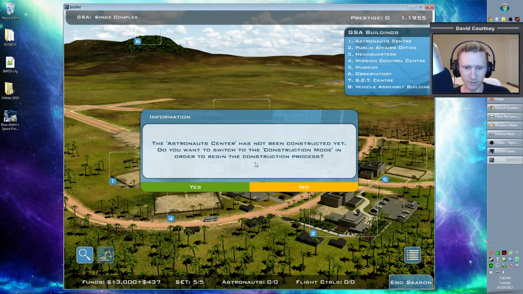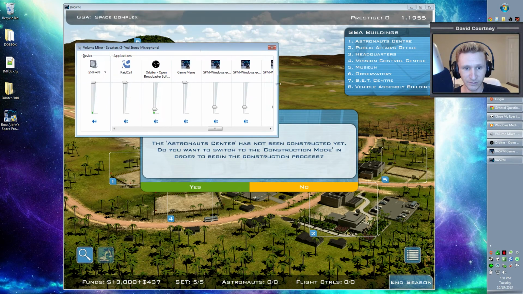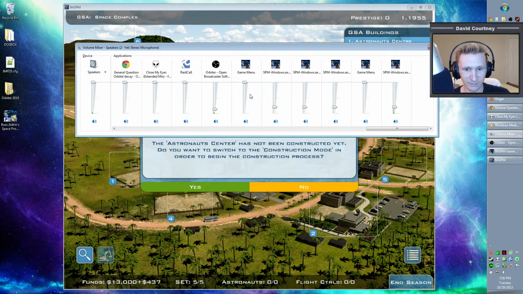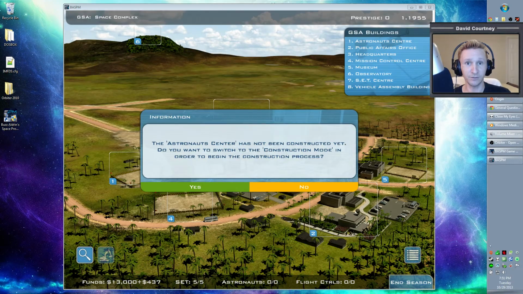Number 1, the Astronaut Center. Actually, let me turn that volume down a bit more. There are so many of these. Okay. I don't know which one is supposed to affect the volume, but I guess it'll be okay.